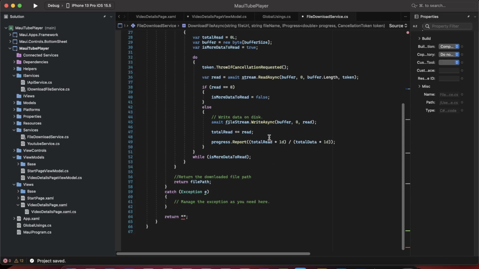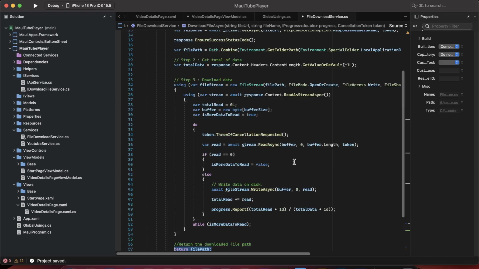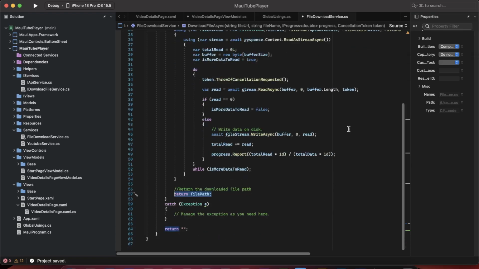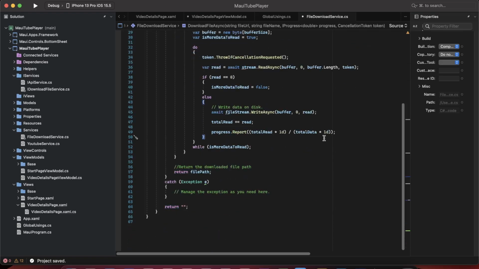And then at the end, I'm going to return the file path. Let me fix this. So once the download is completed successfully, I'm going to return the file path. This is where I stored my actual file, which is in my local application data combined with the file name which the user provided. So this is a simple file download service which is created.